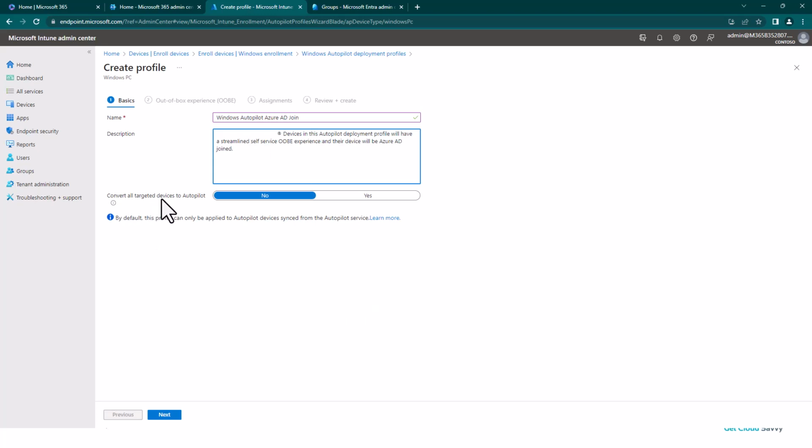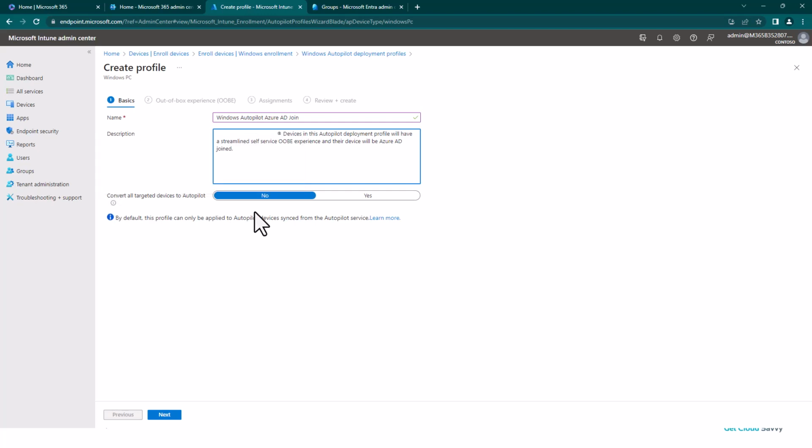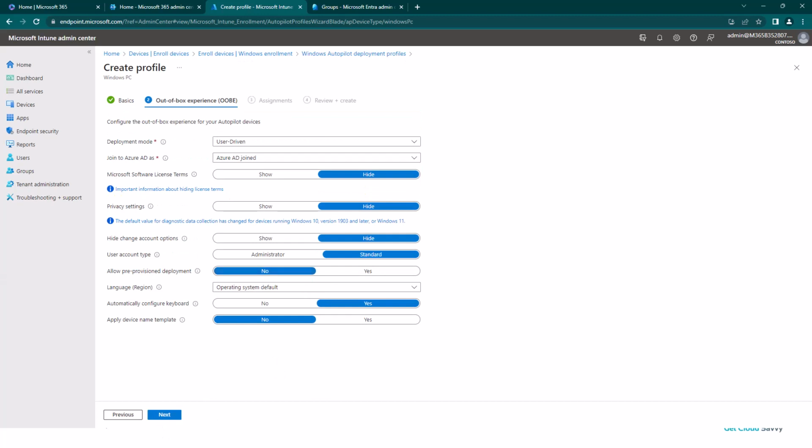And I could, if I wanted, convert all target devices to Autopilot. I could actually do that for existing devices. I'm going to skip that for now. The default is set to no. So we'll come back and talk about that maybe at another time. And let's fix my little typo here. As you can tell, I'm trying to copy and paste as much as possible to avoid mistakes on the video. And now we can go through the different options that we have for this deployment profile.